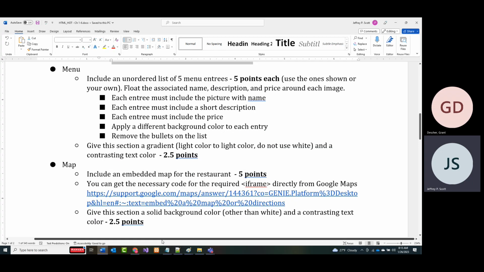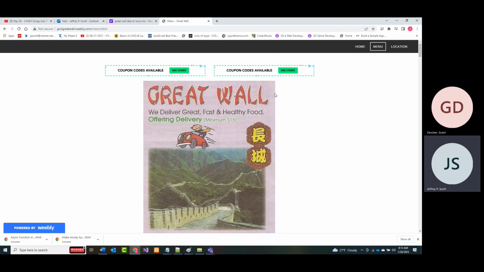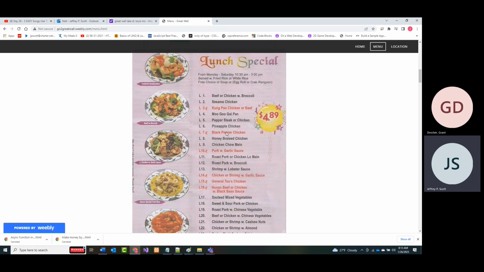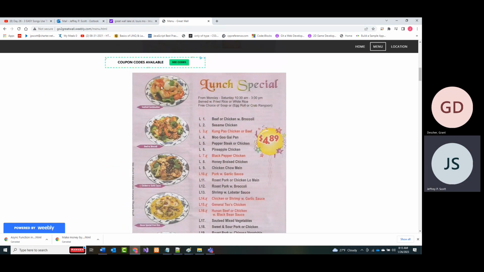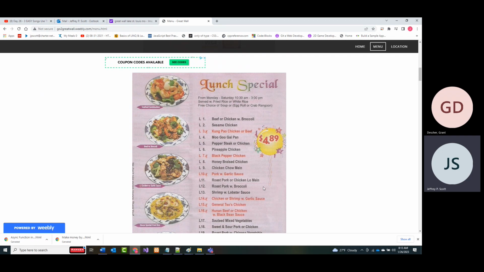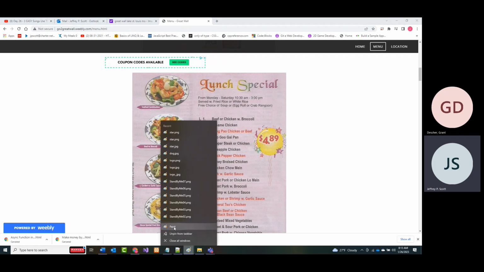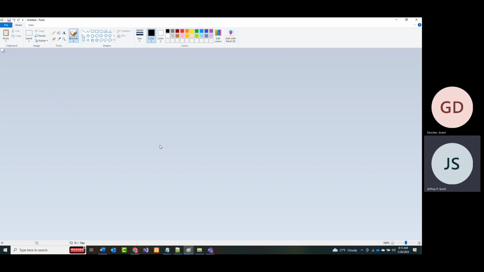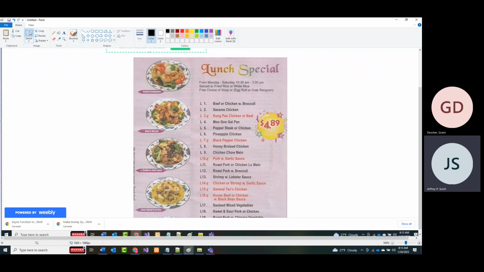Now, if you do go out to the site and you click on menu, here it shows. Okay. So you can cut these off and make these into 5 different pictures. How would you do that? Well, as an example, if you want to do it this way, I'm going to hit my print screen key, and then I'm going to come in here and do a paint and paste that in. All right. And then I could cut it up into 5 different pictures if I wanted to.